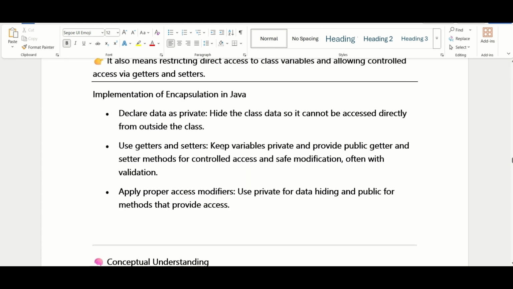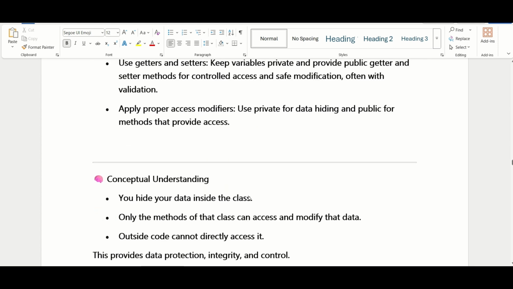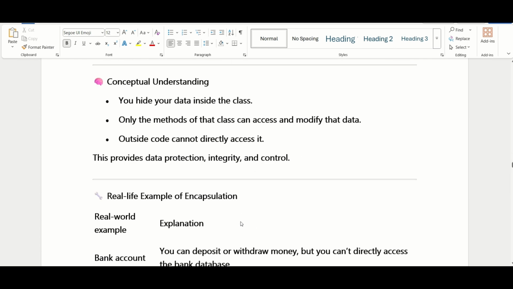Implementation of encapsulation in Java. Declare data as private: hide the class data so it can't be accessed directly from outside the class. Use getter and setter: keep the variable private and provide public getters and setters to control access and modification, often with validation. Apply proper access modifiers: use private for data hiding and public for the methods that provide access.